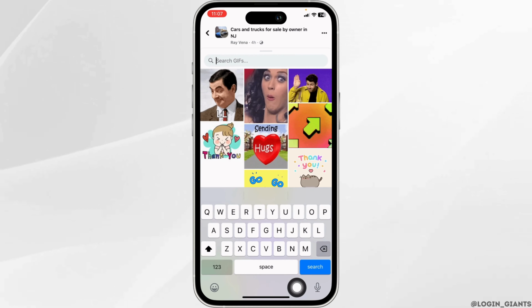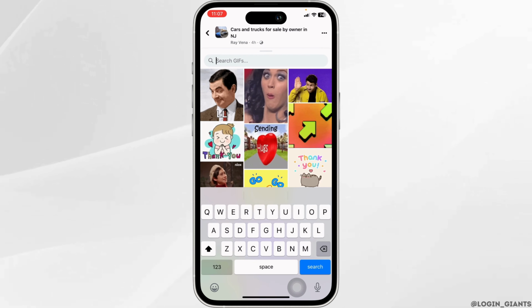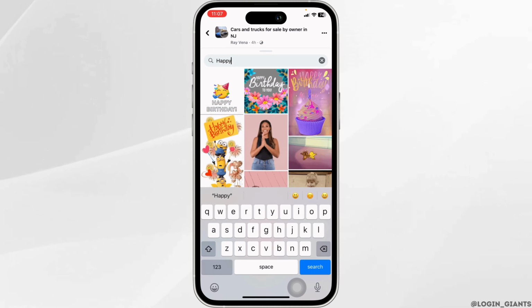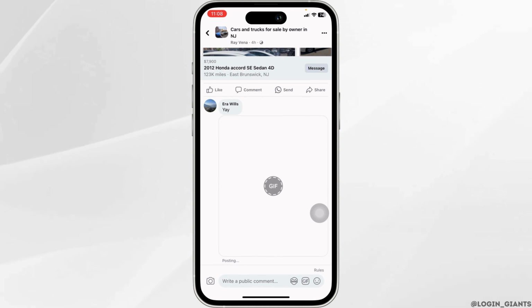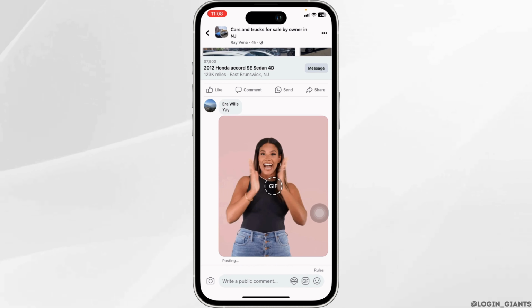If you want to search for it, click on the search box and then type in the GIF. With that, related GIF options will appear. Now click on the GIF that you want to comment. Also, you can type in the text along with the GIF and then send it. Well, this way you can easily post a GIF in a Facebook comment.